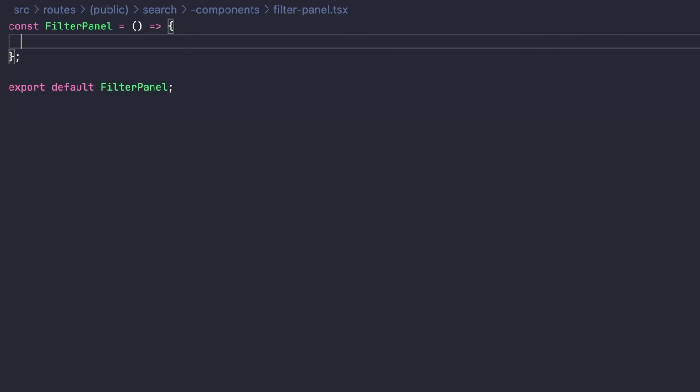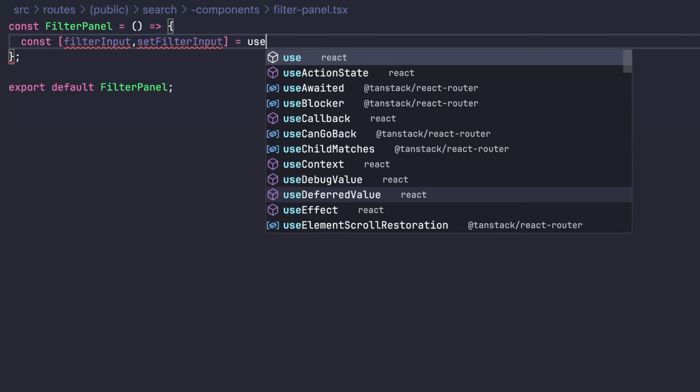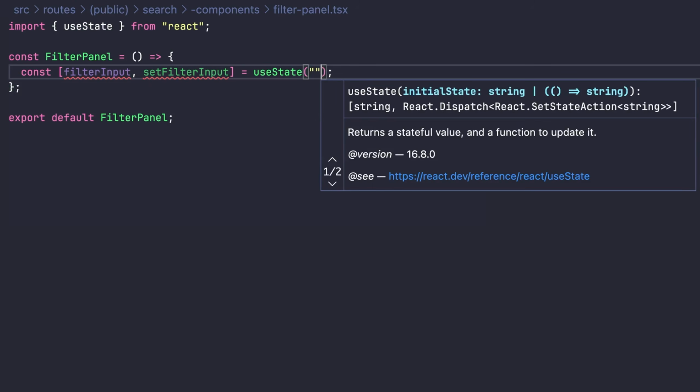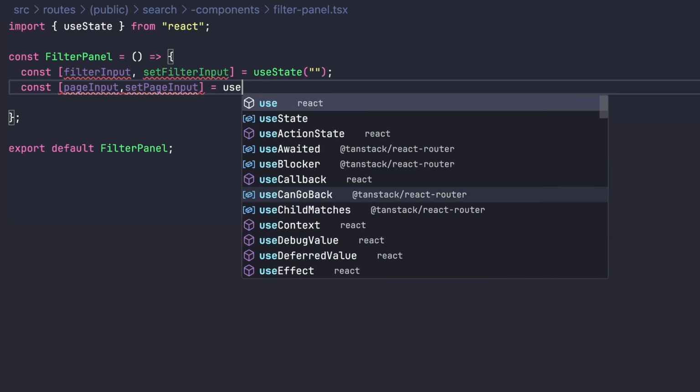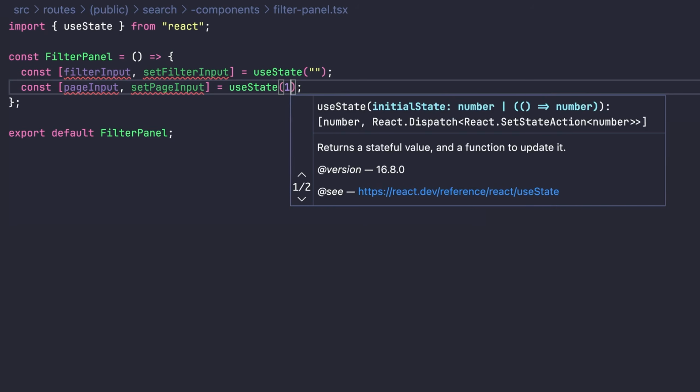Then inside it, first of all, I need to define the filter input and its setter. Set filter input for the UI input fields, and it's a simple state with the initial value of nothing. Again, for the page input and the set page input, which is responsible to keep track of the page of the user. So I just simply pass the first page here.